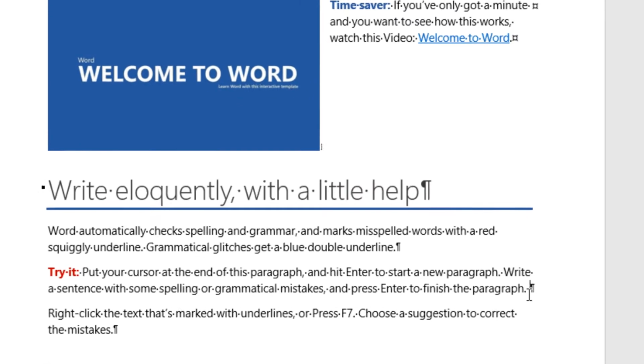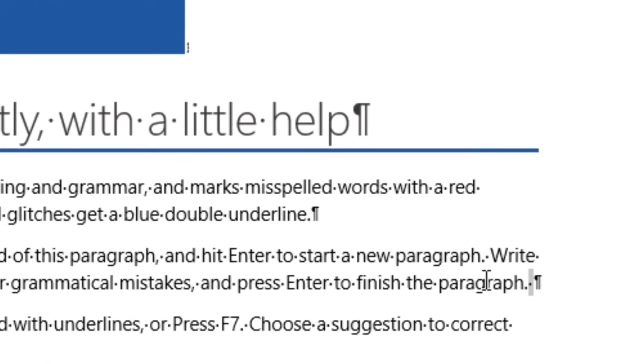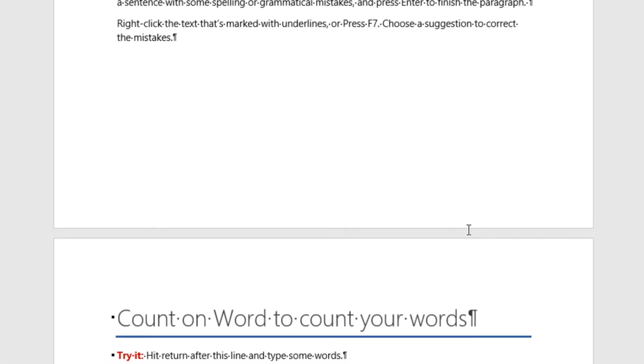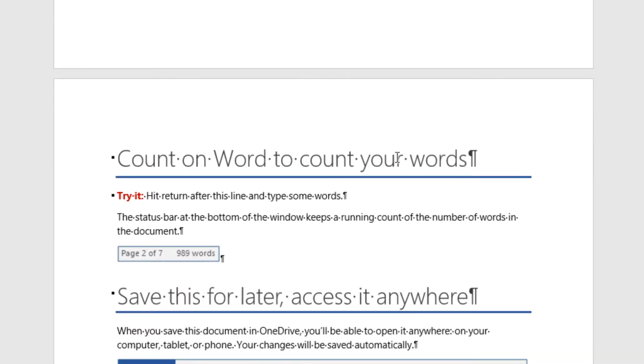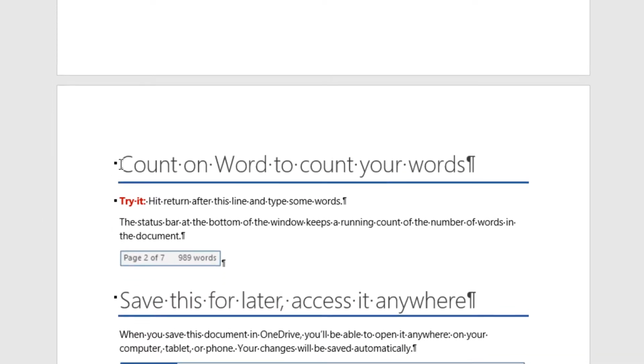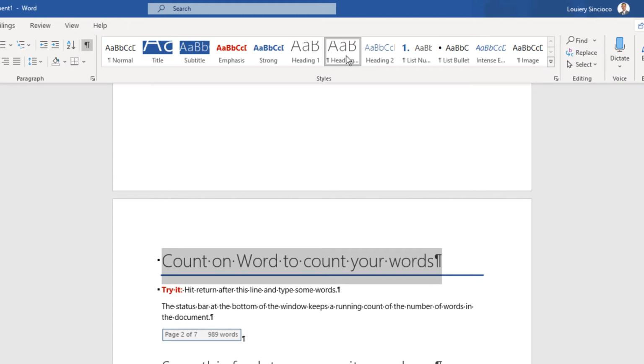I see a little mistake there. There's a little space right after the period. The little anal side of me can pick up on these things. So here, this is a heading. You can tell right there from the top.